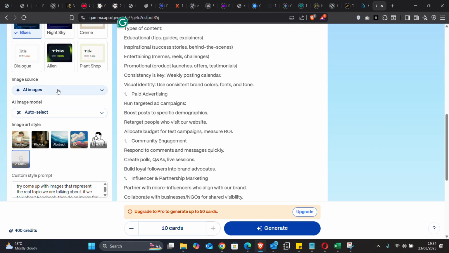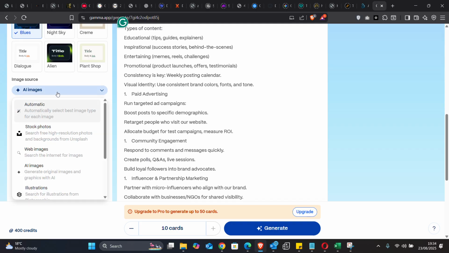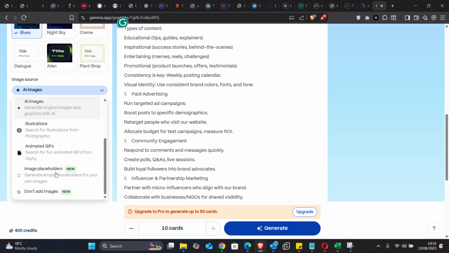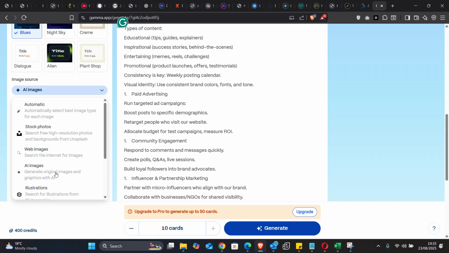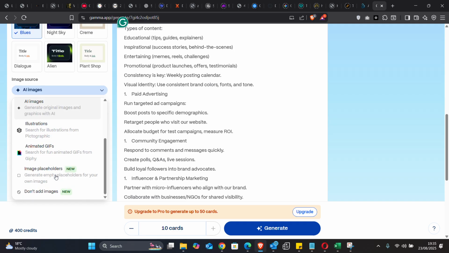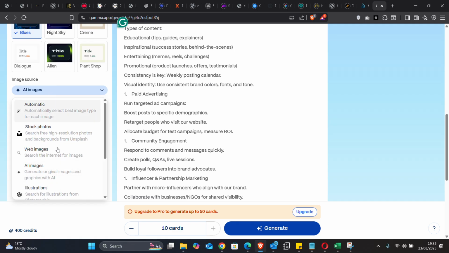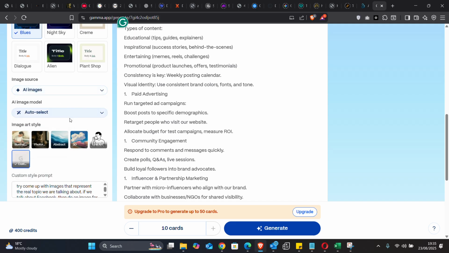By default, Gamma selects this option, AI. But you can search for free from the internet, or you can get from the web and so on. In this case, let me go with this option here, AI images. It will generate images for you rather than having to think of images to use. So let us remain with that option for AI images.